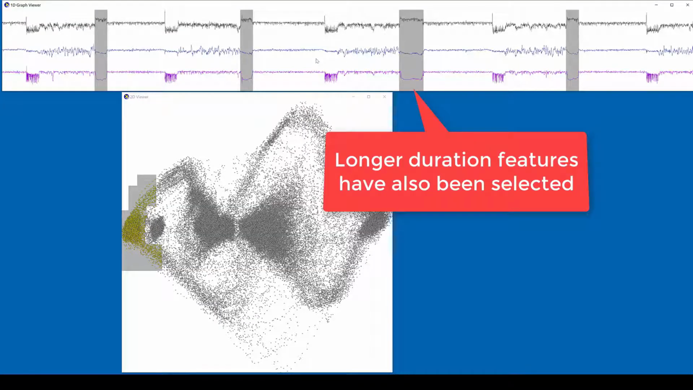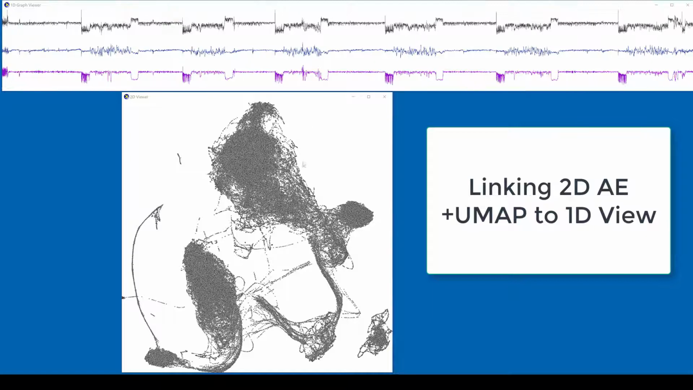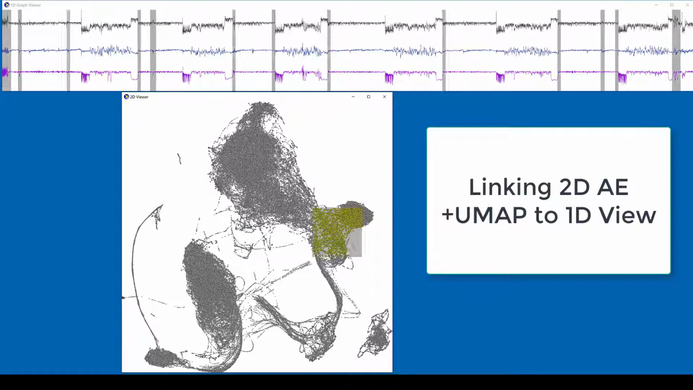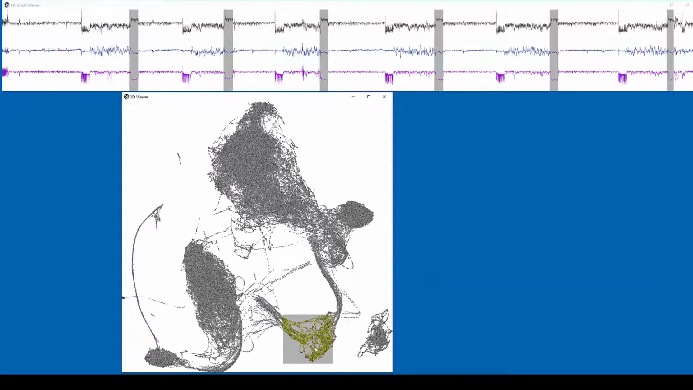Due to the similarity of vectors in a high-dimensional space, longer duration features are also matched, which is more challenging for the fixed length matching algorithms. This view shows using UMAP for final projection rather than PCA. It has a similar interaction to PCA.